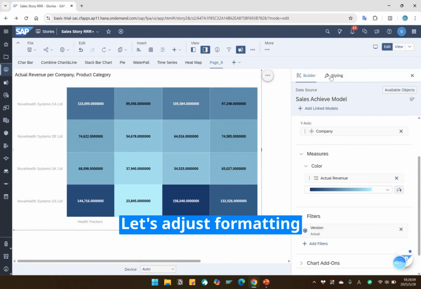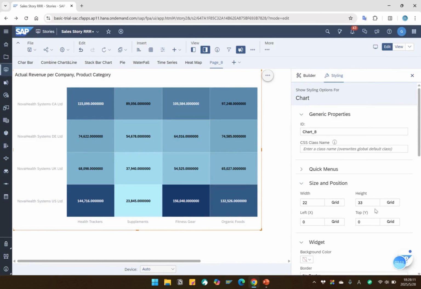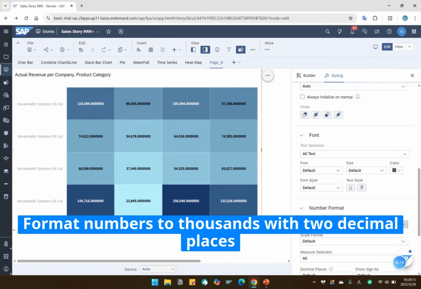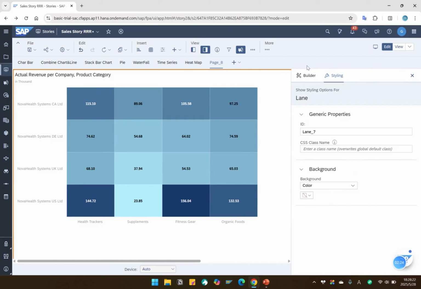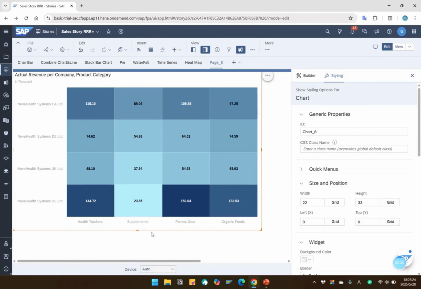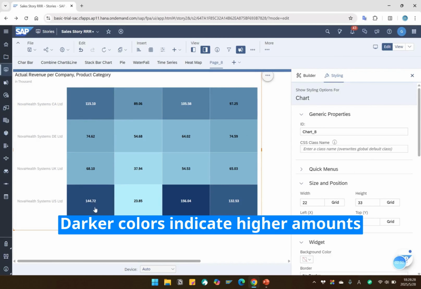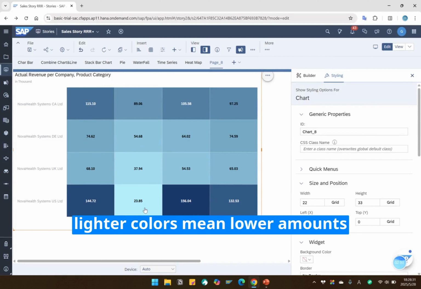Let's adjust formatting. Format numbers to thousands with 2 decimal places. As you see, darker colors indicate higher amounts. Lighter colors mean lower amounts.